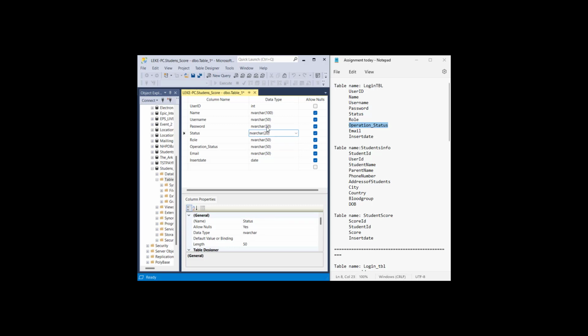I want to say, okay, my status shouldn't be more than 10. My password should be 20. My username, I don't know, maybe 20 as well. My role, operating status, email. Now, all these, I've created them.